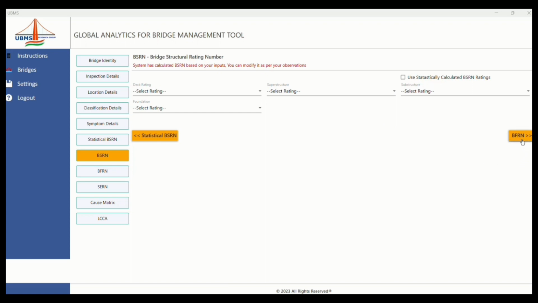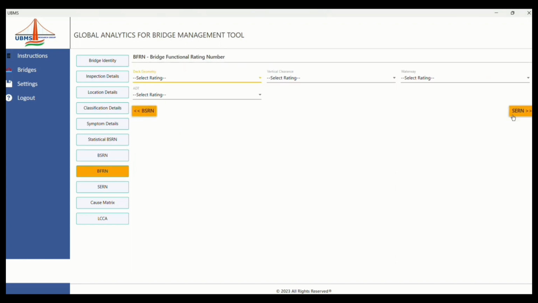However, GABM moves ahead and seeks data about a few more fields to be able to perform and evaluate the results that provide the authorities with satisfaction of having completed the entire gamut of bridge management. The user is required to submit data related to the functional parameters of the bridge like deck geometry, vertical clearance, waterway adequacy and average daily traffic. Most of the data is collected in Level 2 inspection.